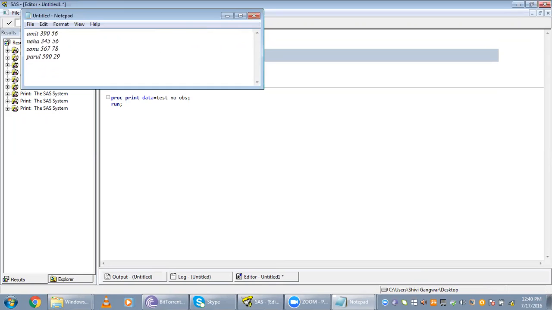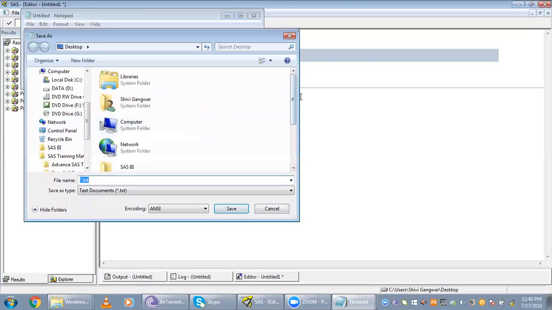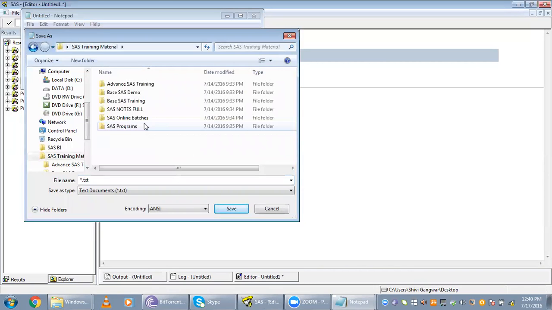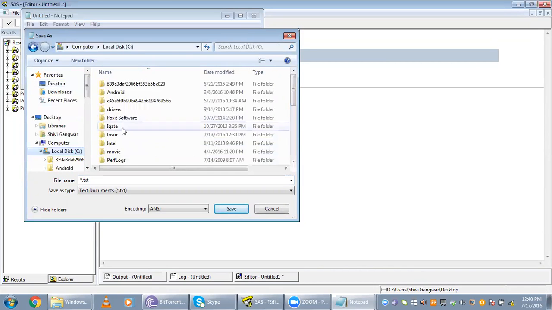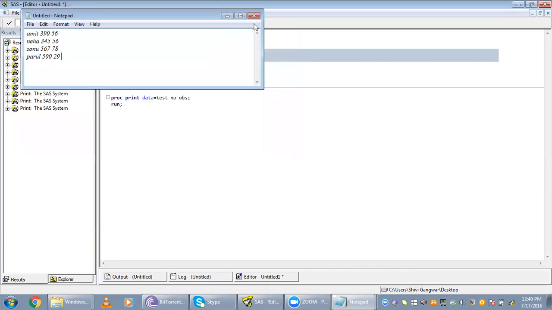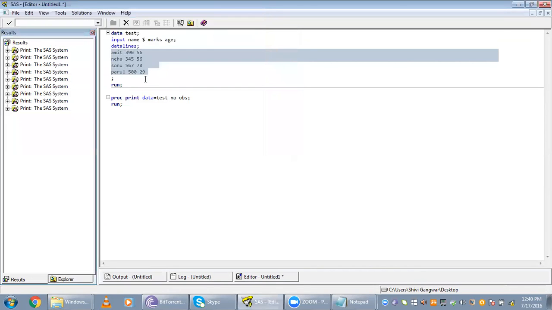Okay, so these are my data lines. Suppose I received the data from the client, which is in a text format, right? So what I can do, I can store this inside the insurance folder. And I can give it a name, something like this, insure data, insure.txt.